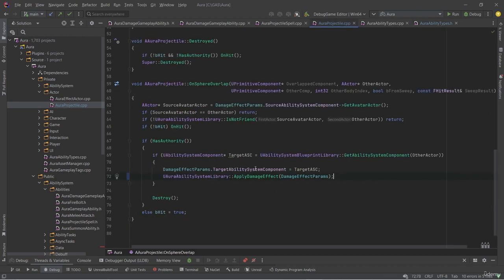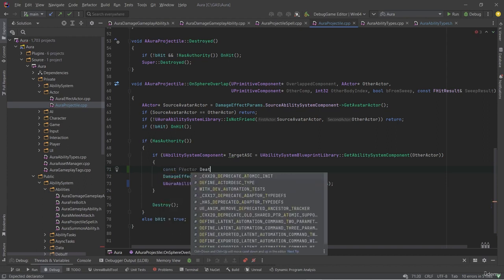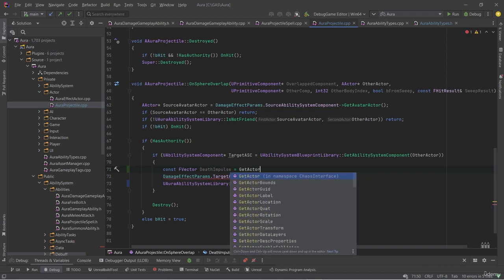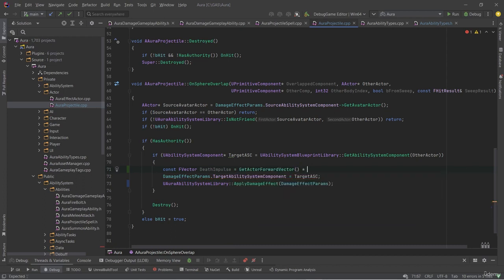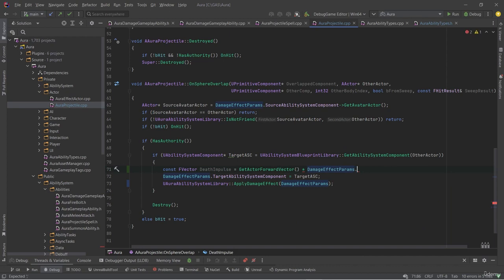And we're going to set this in Aura projectile before passing in the damage effect params. So we're going to make a const FVector called death impulse, and we can get the direction of the projectile with GetActorForwardVector, but we can scale it by the death impulse magnitude that's carried along in damage effect params. It's damageEffectParams.DeathImpulseMagnitude.